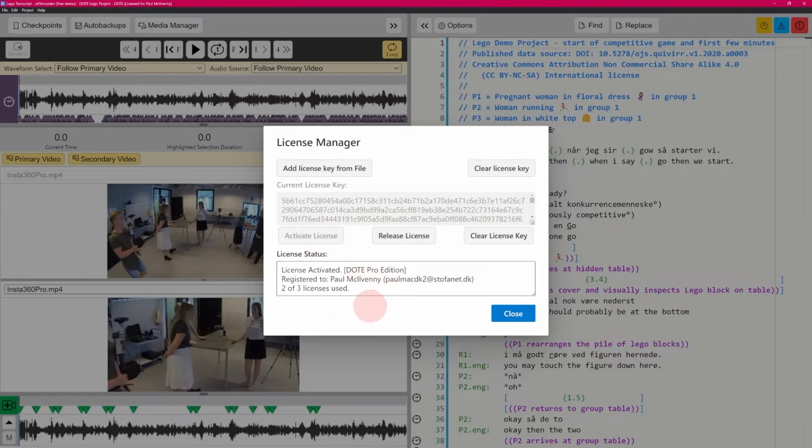It says DOTE Pro edition. It's registered to me, and 2 out of 3 licenses have been used, so this must be the second one. And then that's it. That's all I've done. Now it says up here, licensed to Paul McElvenney, and it's all ready to go.